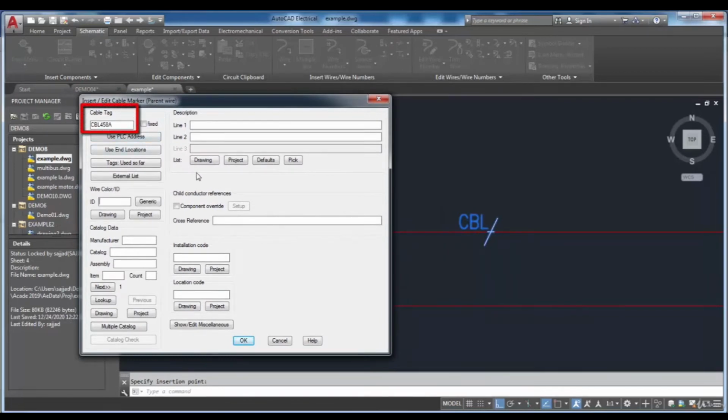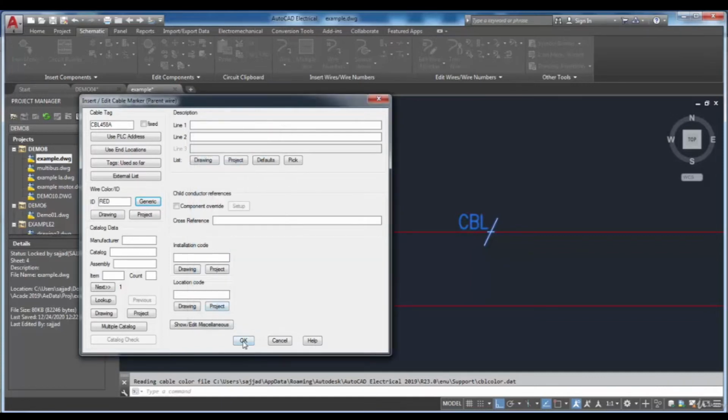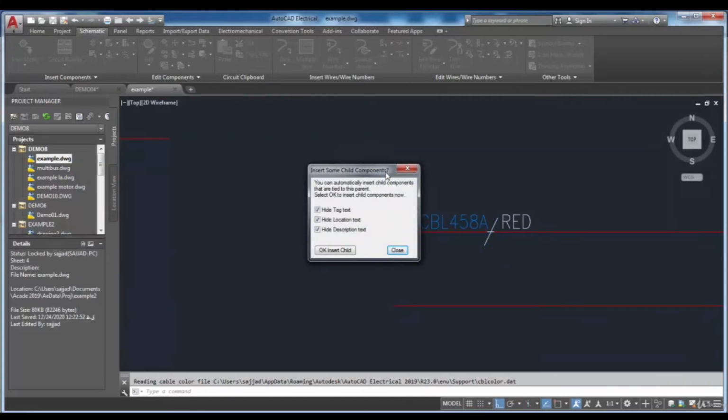In the cable tag area, you have to enter a tag of the cable. Also, there is an option to specify the color of the wire in the Wire Color ID area. Choose Generic and then select the desired color that you want. Then press OK button. Now a dialog box will be shown.